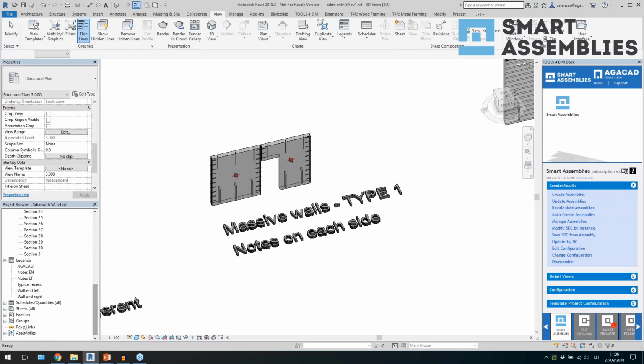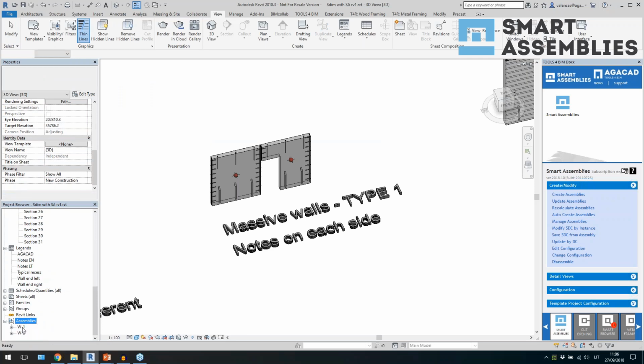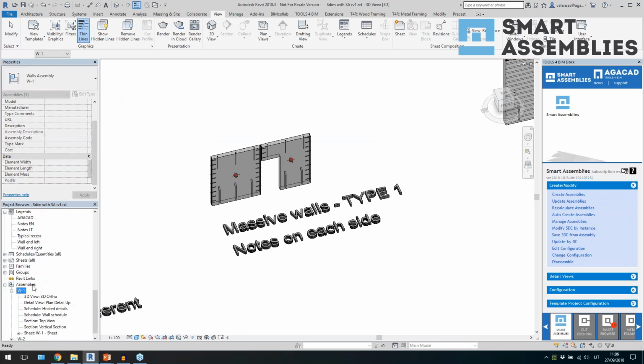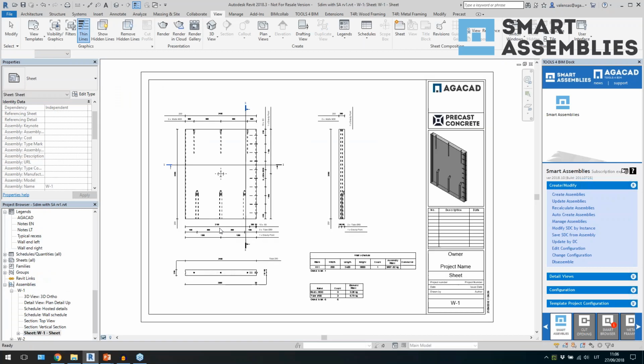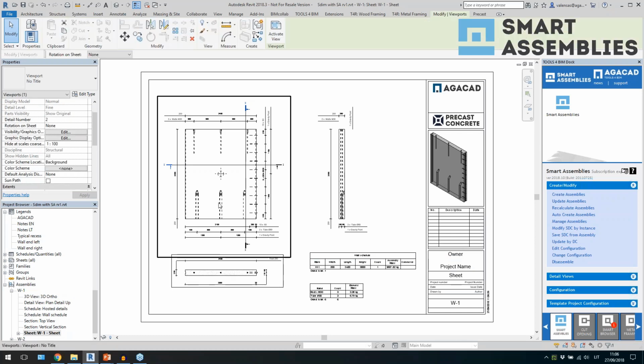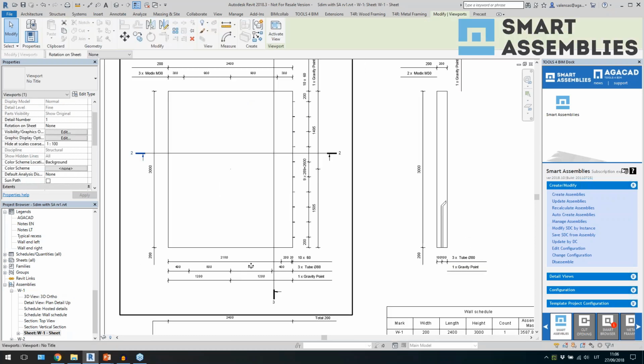All right, let's go to the bottom of the Revit project browser, and here we have assemblies created, and this is, for example, the result of this automatic assembly, right? So we have some dimension lines.